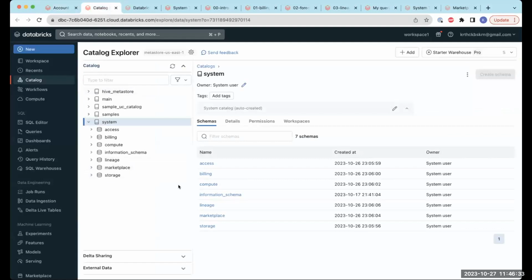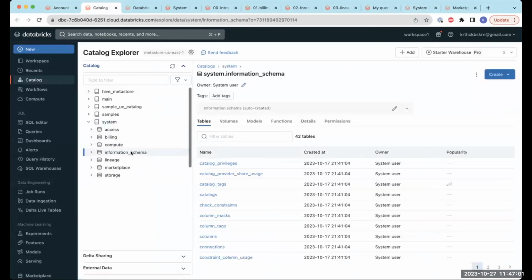Okay, so as you can see here, I logged into my personal account, and right now I have all the system tables enabled, so you are able to see all the system tables here, like the access, billing, compute, lineage, marketplace, and storage. All these schemas are enabled now, but normally if you do not have system tables enabled, then within the systems catalog, you will be able to see only the information schema. The remaining ones will not be there.